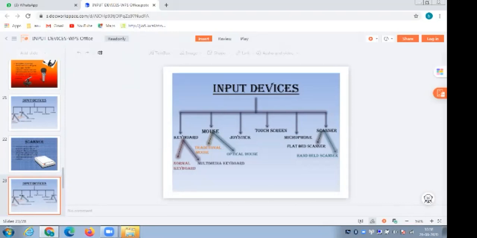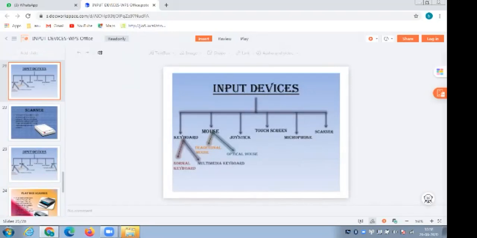There are 6 types of input devices I explained today. They are keyboard, mouse, joystick, touch screen, microphone, and scanner. The keyboard is distinguished into 2 types, that is normal keyboard and multimedia keyboard. The mouse is also of 2 types, that is traditional mouse and optical mouse. And we have a joystick, a touch screen, a microphone, and a scanner.